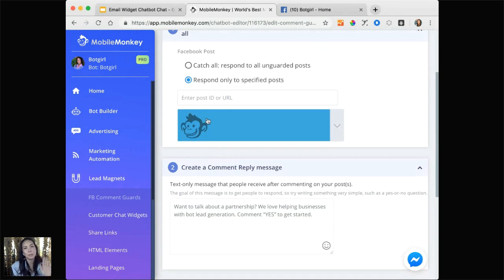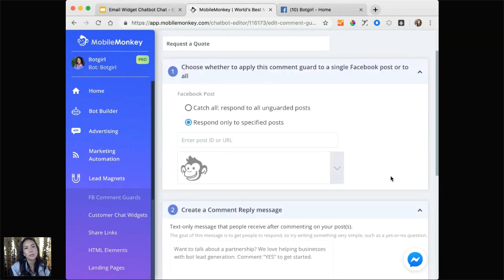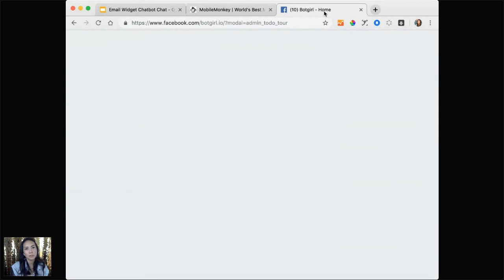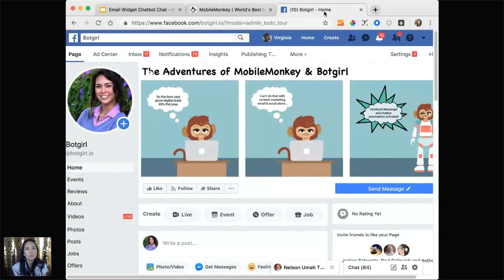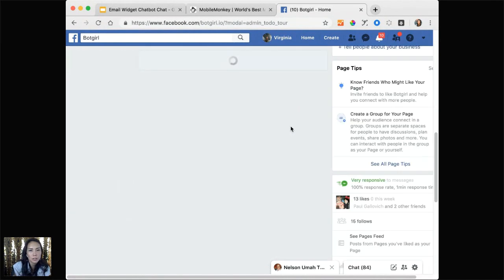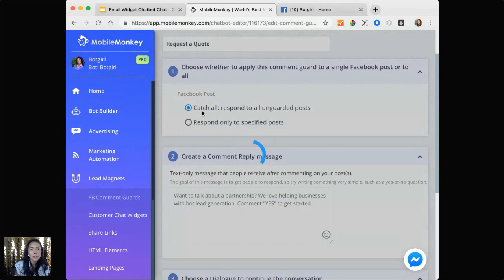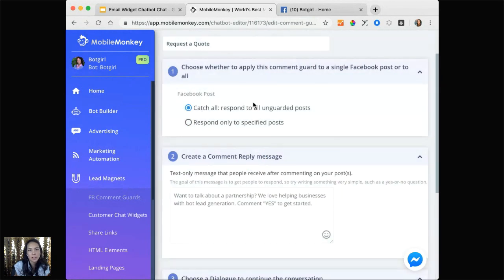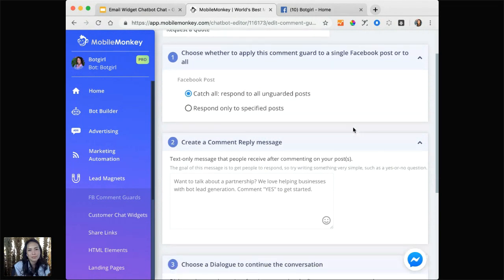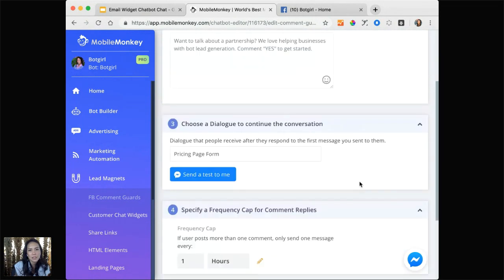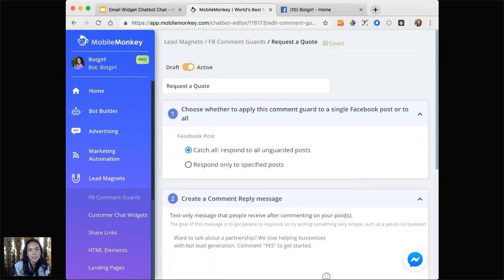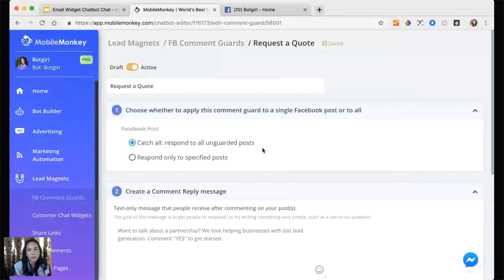And then the last bit is picking the respond to posts. Okay, so I should just actually simplify this for myself, not have to worry about this, and just go ahead and do an all comment, catch all respond comment cards. How about that? So if something's unguarded, then I can go ahead and give this reply. So let's save it. It's saved, it's active, we're ready to rock.